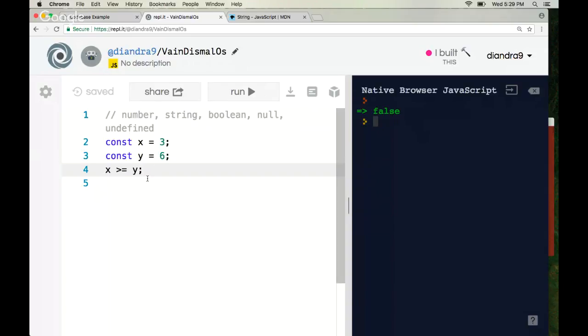Let's see, what else can we do? Oh yes, I want to show you one example of why strings and numbers are different. So check this out. Before, X and Y were equal to numbers, now they're equal to strings. And remember, even though these strings contain numbers, they're still considered strings because we created them using quotes. So what happens if I do X plus Y? Notice that instead of getting the value 9, we get the string 36.